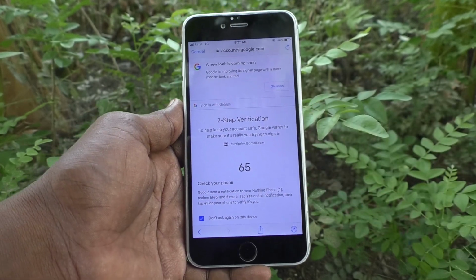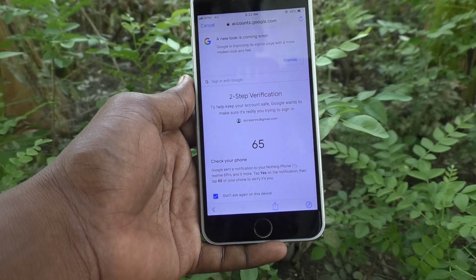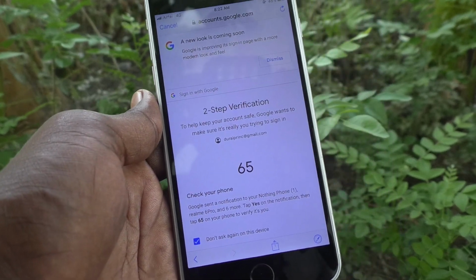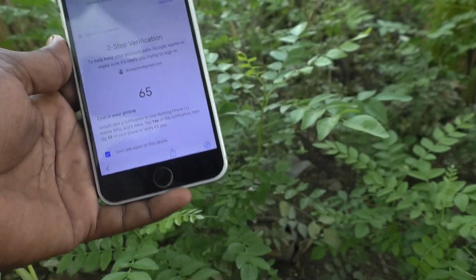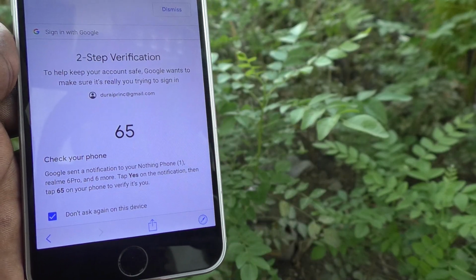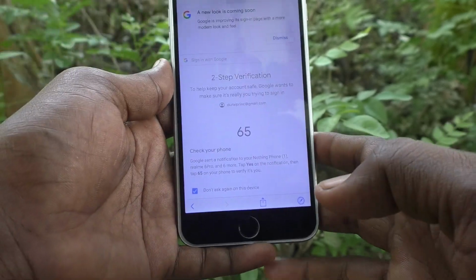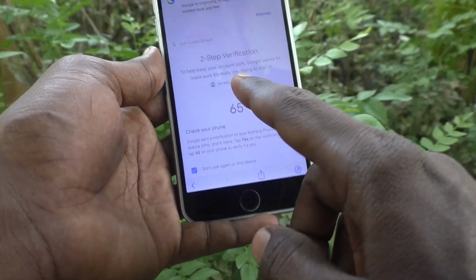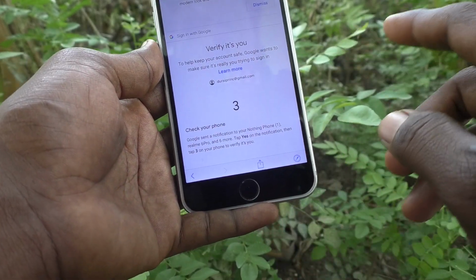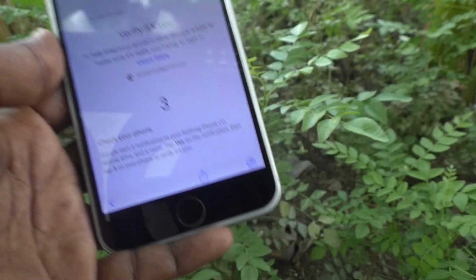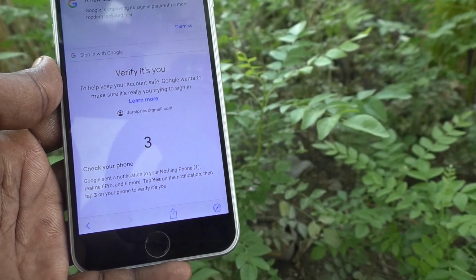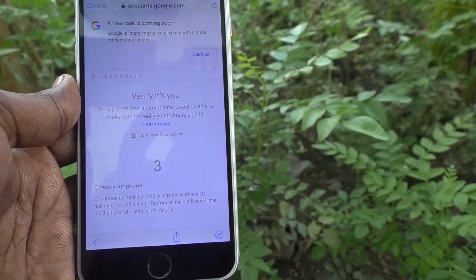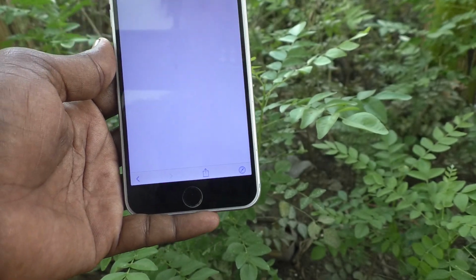If you have activated two-step verification, it will ask you complete this two-step verification. Click yes and select 65. On other device you go to click yes on the notification and click on 65. What numbers here showing, that you go to select. Yes, it's done.